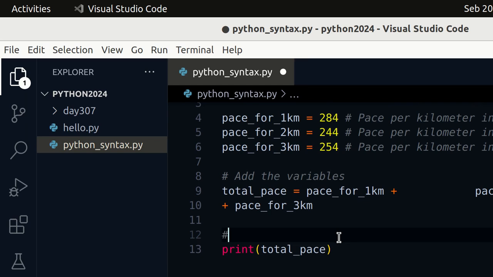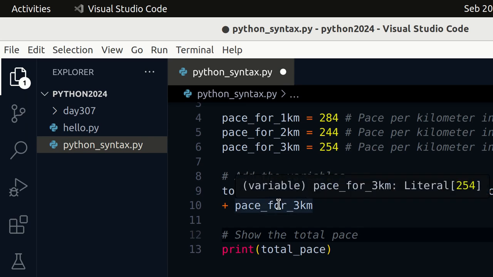Let me comment here. So the total pace. If we are adding the first kilometer plus the second kilometer plus the pace for the third kilometer.